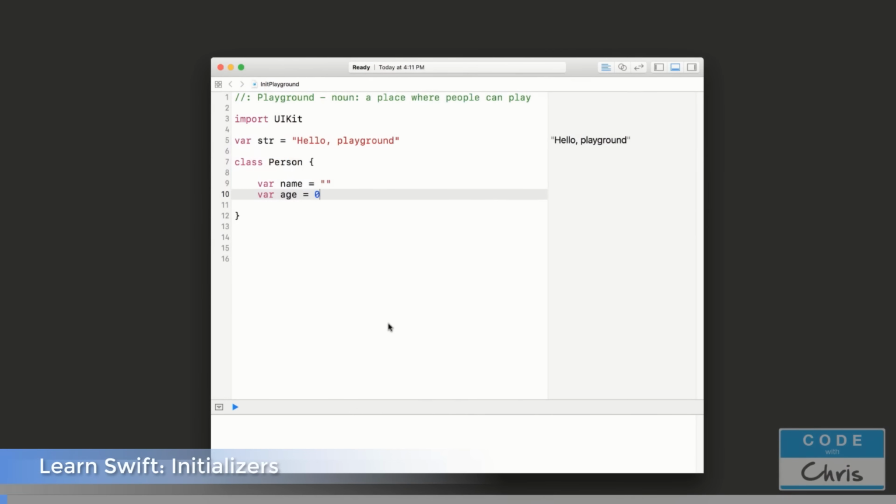So what I've got here is a playground, and I wrote down a basic class here called Person. And this Person class has got two properties right now. It's got a name property, which I've initialized to an empty string. And also it's got an age property, which I've set to 0, and that is an integer.